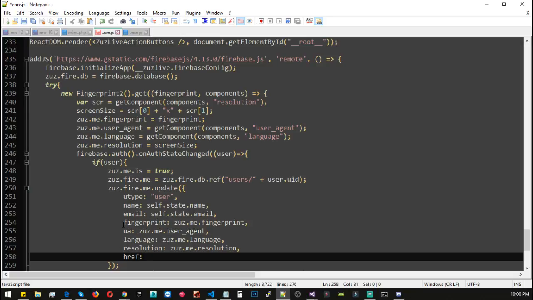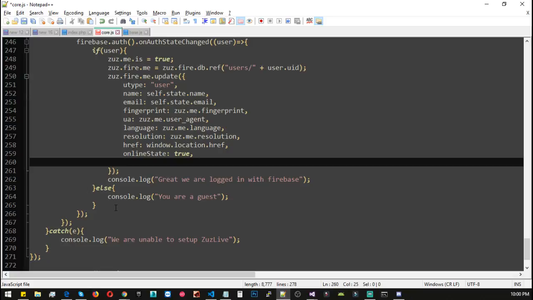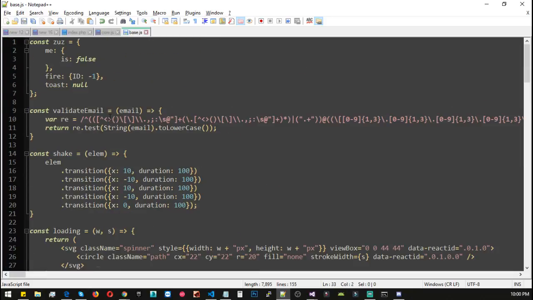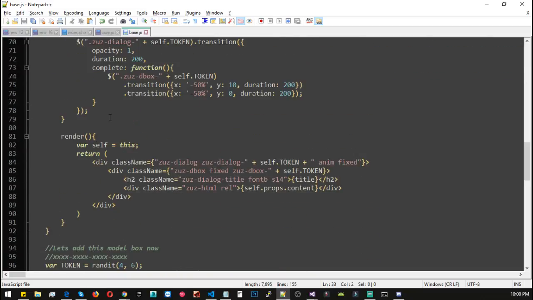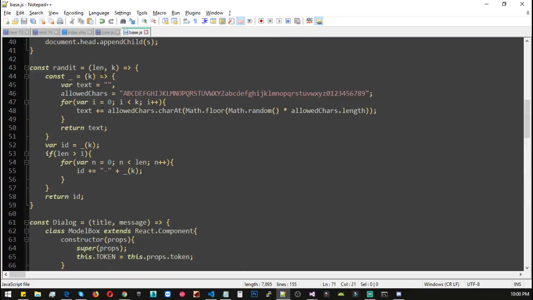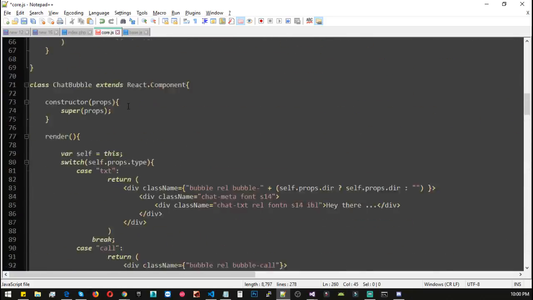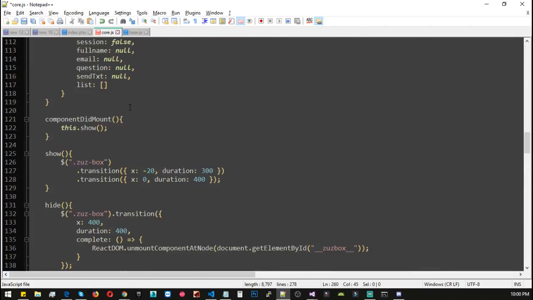and we need to track the user current page, that is window.location.header, and let's add online state to true, and we need to add last online to get time, and as you know, the get time is inside the base. Oops, I have not created it yet, and if I have not, let me check quickly. Oh, I forgot that.